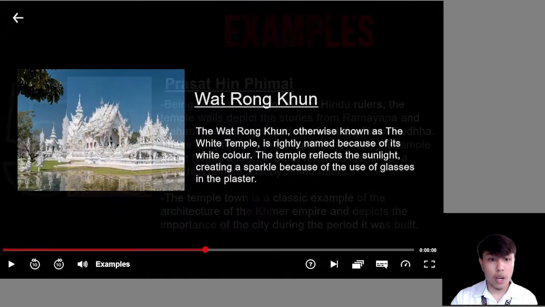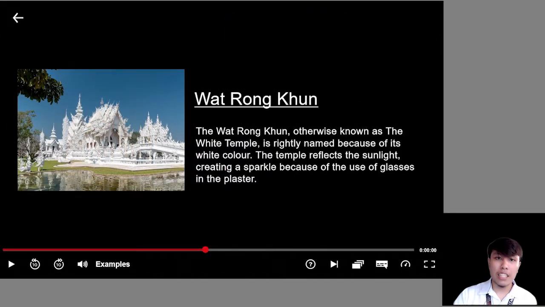Number 2. Wat Rong Khun. Still a work in progress, the Wat Rong Khun was designed and funded by Chalermchai Kositpipat, a Thai artist who made it his lifetime project to restore the crumbling 20th century building. The Wat Rong Khun, otherwise known as the White Temple, is rightly named because of its white color. The temple reflects the sunlight, creating a sparkle because of the use of glass in the plaster.